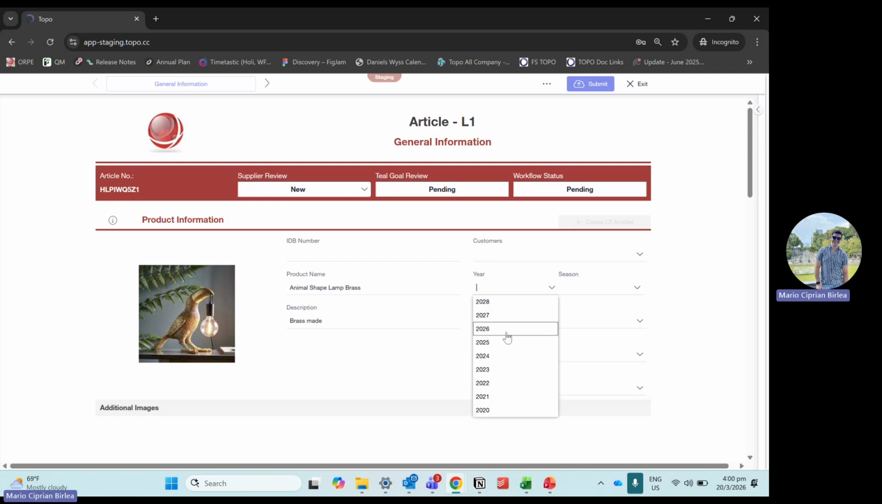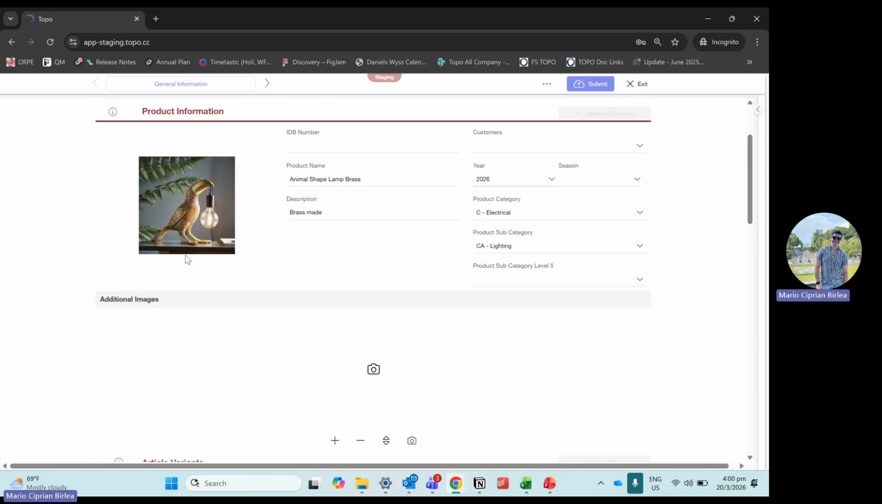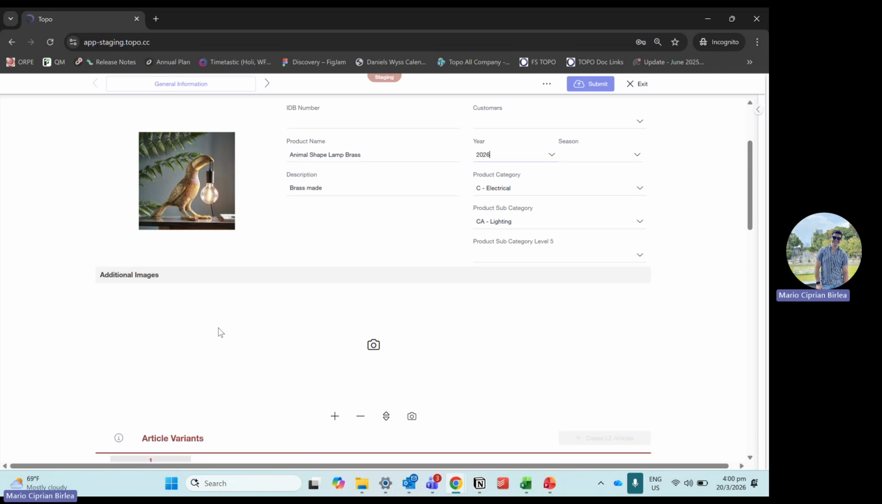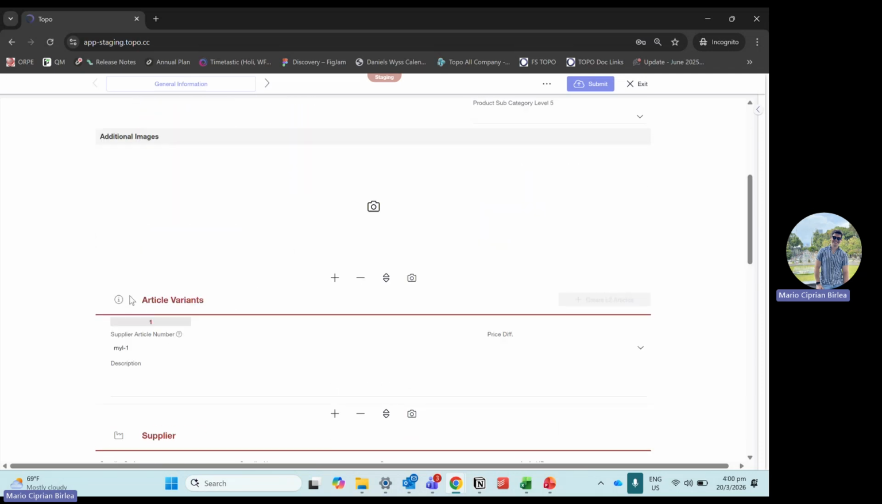So there are some key details that I have to fill in. First and foremost, if I haven't put any image in the previous information, the product idea, I should be able to put it here now. If there are any other additional images of this, I should be able to add them in here. That means if I have this article in a different color, if I have it in a different size, if there is another variant, I should add the information in the additional images.